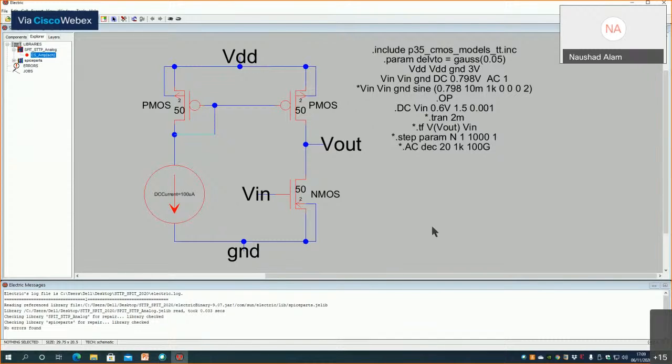Analysis, transfer function analysis, and AC analysis of this circuit. So that was all pre-layout simulation of this circuit. Today we are going to see post-layout simulation. So we will actually do the layout for this same circuit.